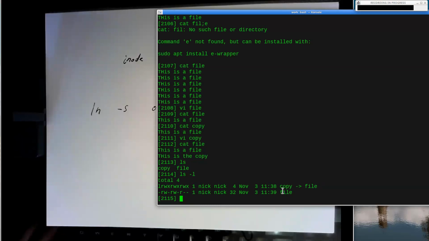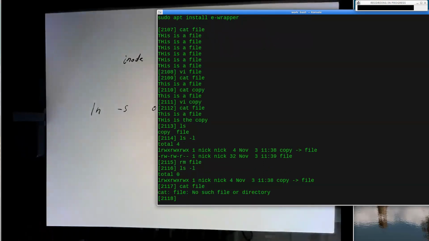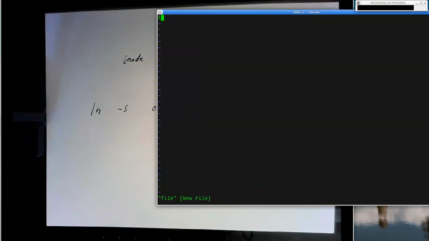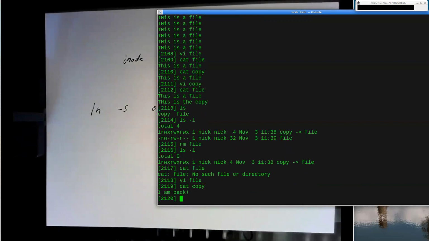But now, you know, yeah, go ahead. What would happen if you removed file? So if I remove file, copy is still there. It's still referring to file. But if I try to look at the contents, it'll say no such file, because it's referring to something that doesn't exist. Now, if I edit file and I put something in there, and now I cat copy, it'll show me what's inside file.